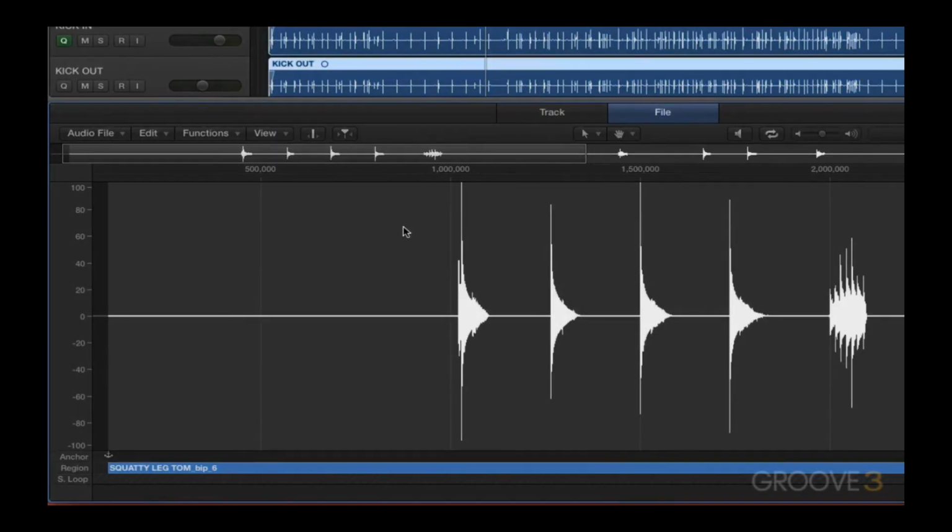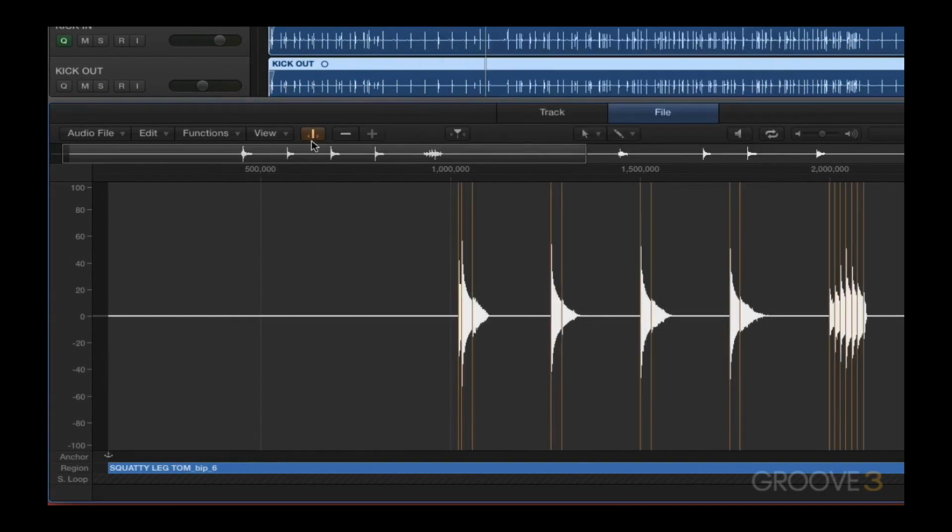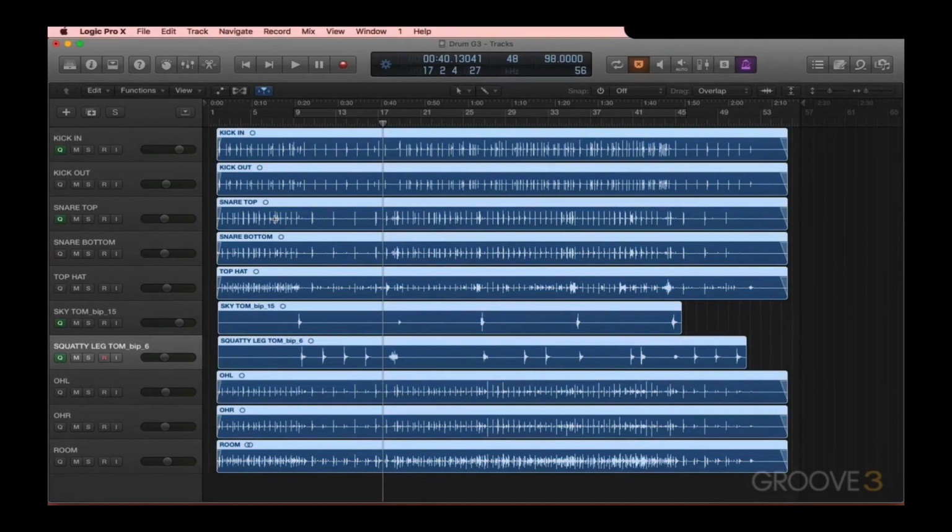And same with our squatty leg track. Okay, that covers all the preparations we need to do before getting into flex editing. In the next video, we will get into flex editing.